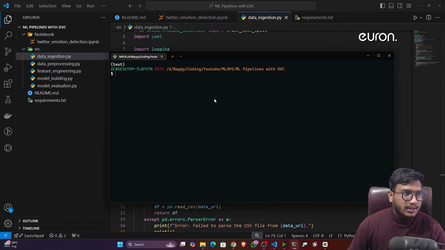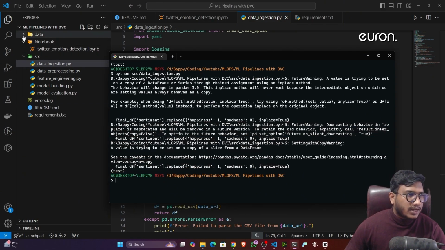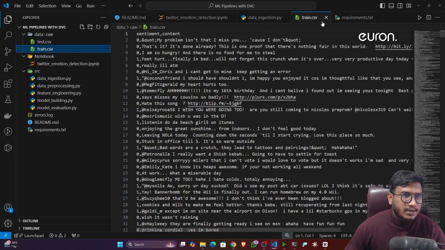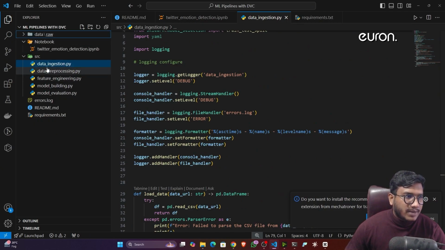So what I can do is open up my terminal and execute data_ingestion.py only. This is the command: python, the folder is available inside src, data_ingestion.py. Now if I execute, it should run. So guys, as you can see, my execution is completed. Now you can see it has created one data folder, inside that a raw folder, and my train data as well as the test data is saved. That means this particular pipeline is working fine.